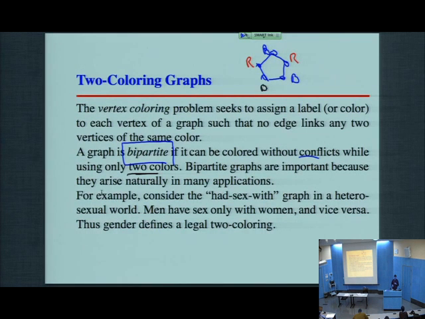There are 2 reasons why bipartite graphs are very important. One is that they come up a lot. A lot of graphs in the world are built up of 2 different kinds of things. Boys and girls are 2 different kinds of things. Students and the courses they take are 2 different kinds of things.